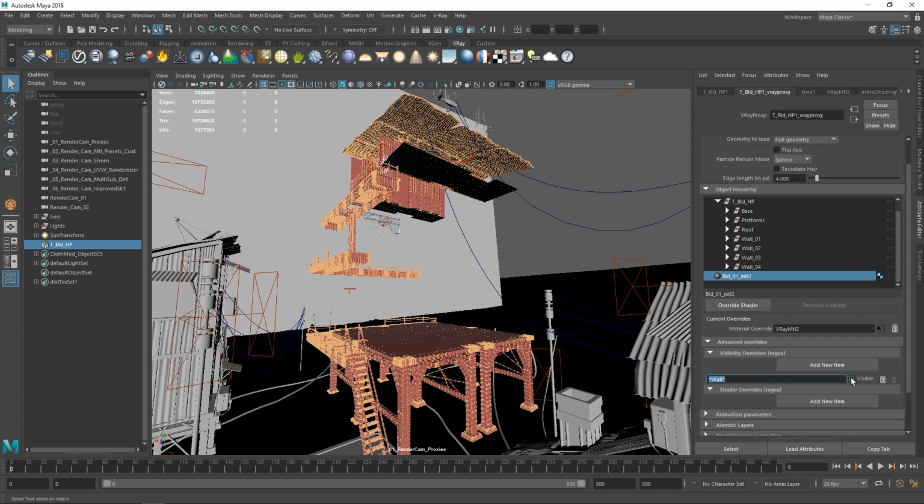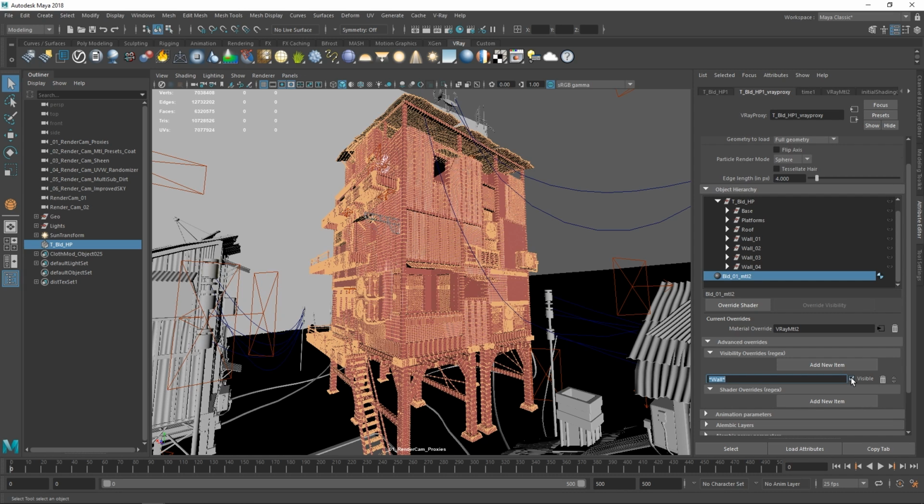Note that you can also use an asterisk at the end of a hierarchy path to then match all objects contained inside a group. If you're unsure of an object's name or path, you can even select an object or group in the hierarchy, select its path, and middle mouse drag it into the advanced overrides to copy the path into a rule.